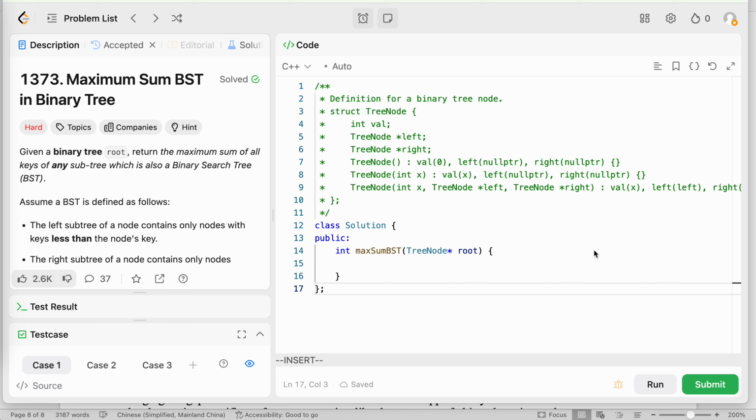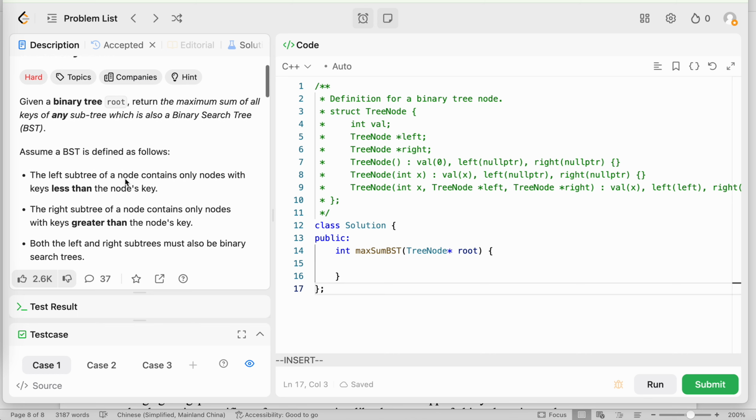Hello everyone. We'll work on Leetcode 1373, the maximum sum BST in binary tree. Let's first see what this question is about. And I think this question doesn't explain very clearly what it actually needs us to calculate.